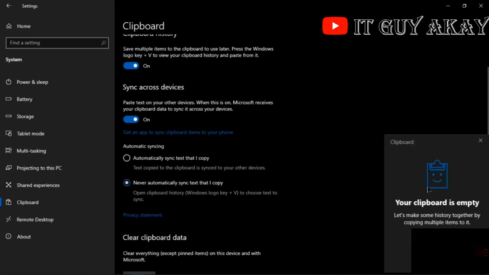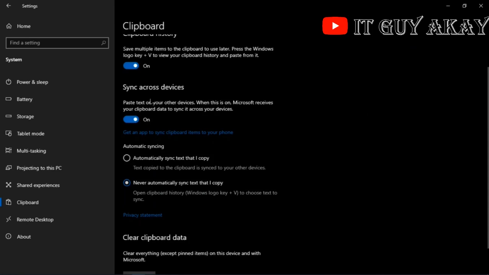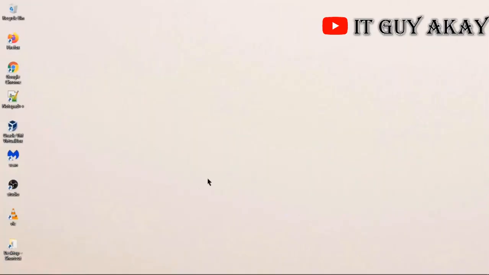All the copied items will be saved here. Here you have a sync option. If you log into your Windows account, you can sync your copied text with your other devices. You can automatically sync with your devices or you can choose manually how to sync your text. Move to our next feature.